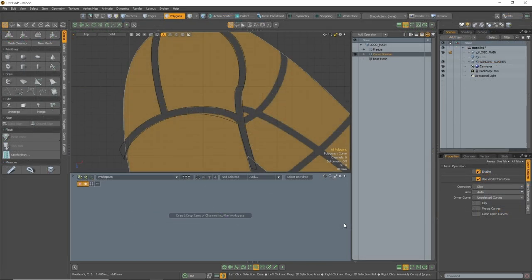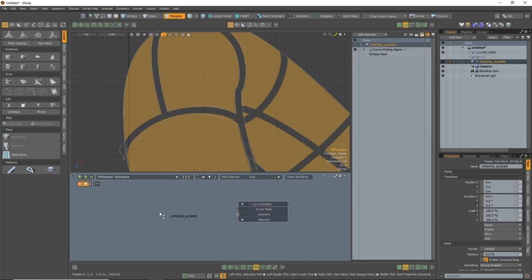Now that I can see the schematic viewport, I'm going to drag in the curve boolean from my logo mesh item, as well as the whole question mark mesh item.